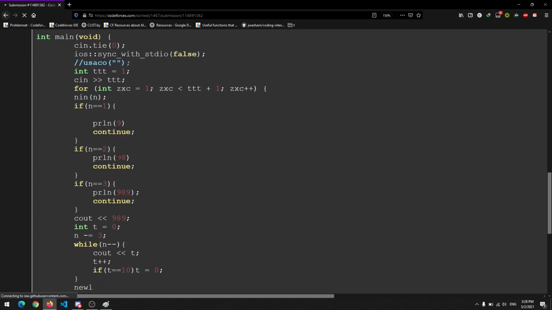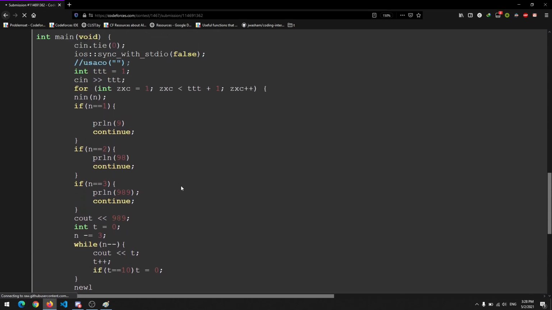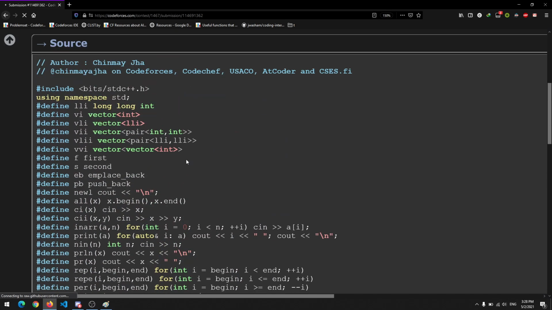If n is 2, print 98. If n is 3, print 989. And if n is none of those, then it was a pattern, right, to pause the second lamp. So I just print the first three lamps, 989, and then start from 0 and continue until the end, till n is 0, with n minus minus. So yeah, that's it for this.